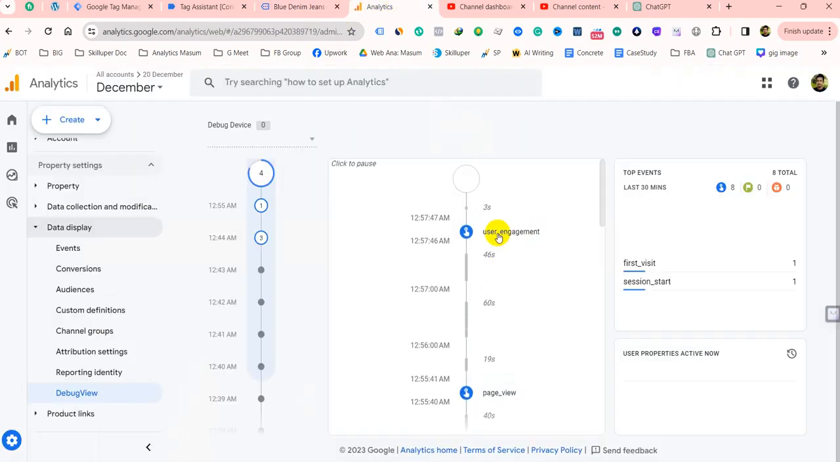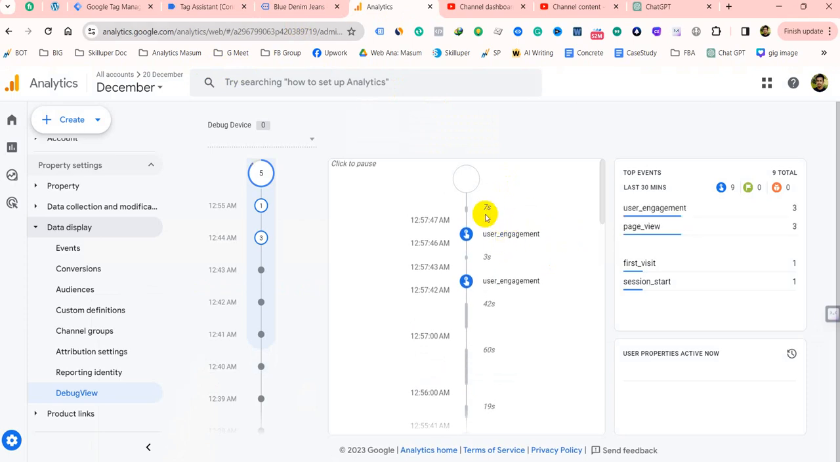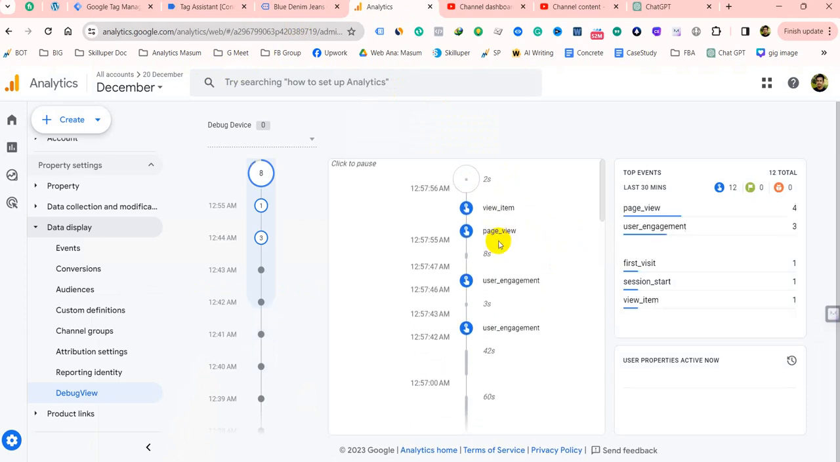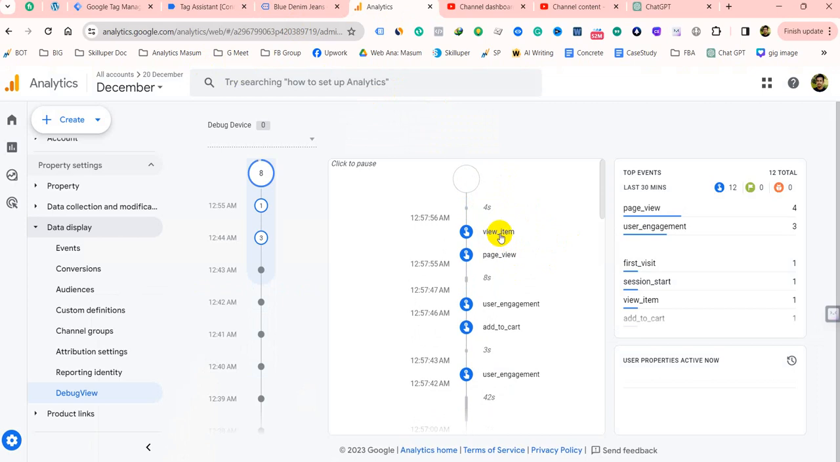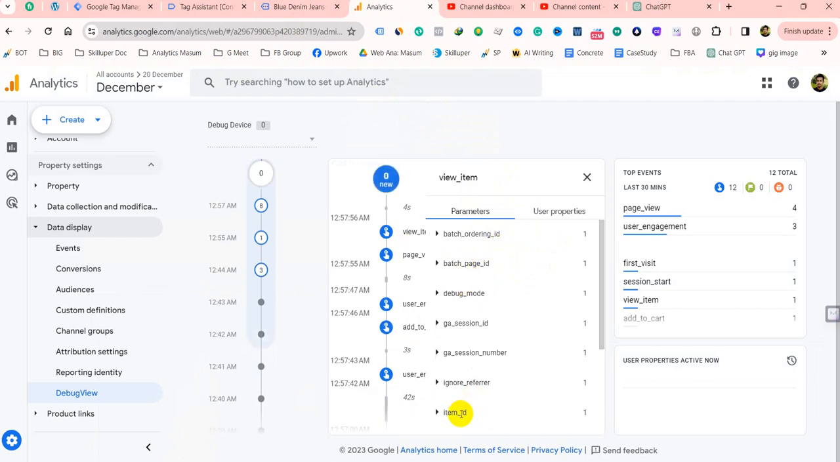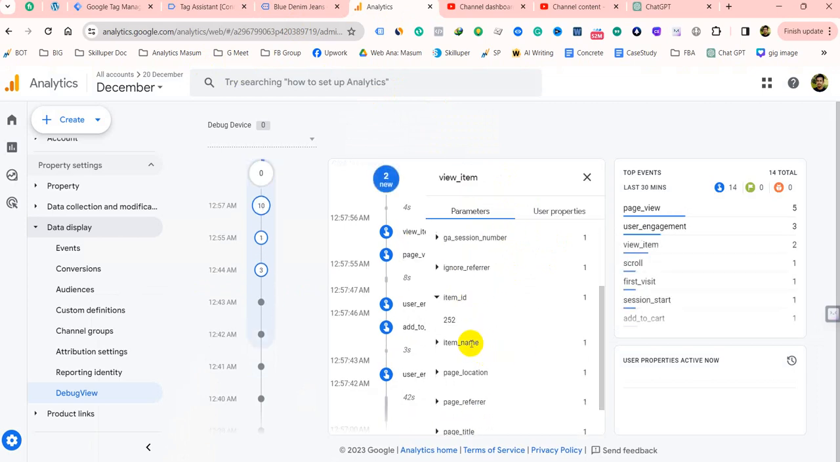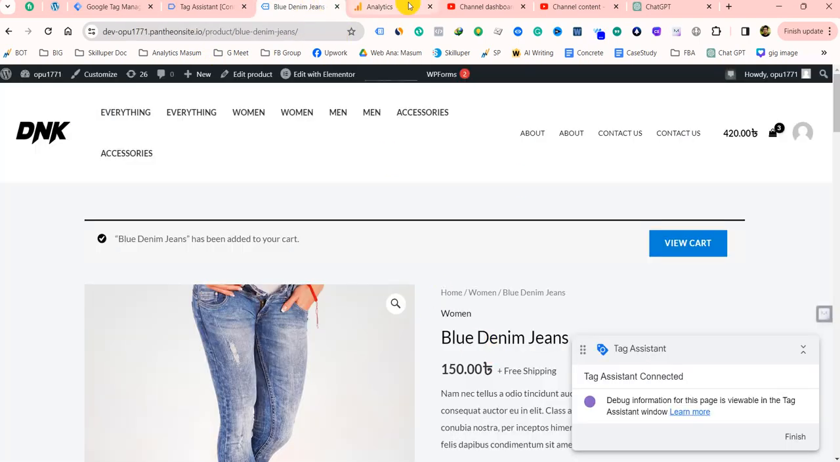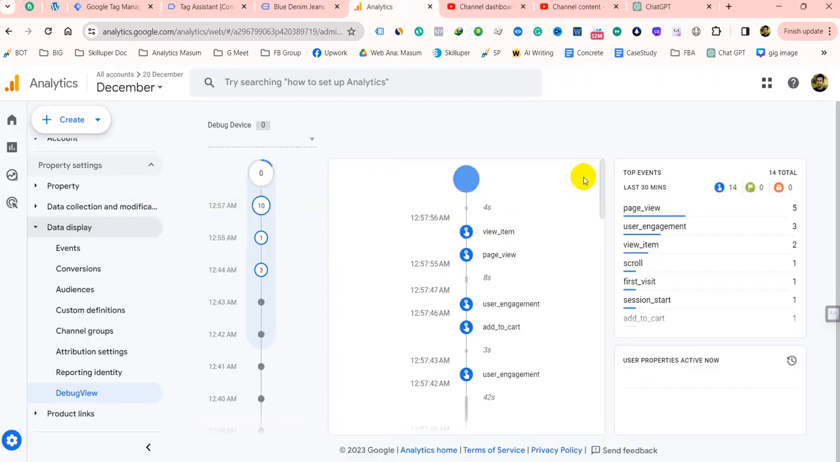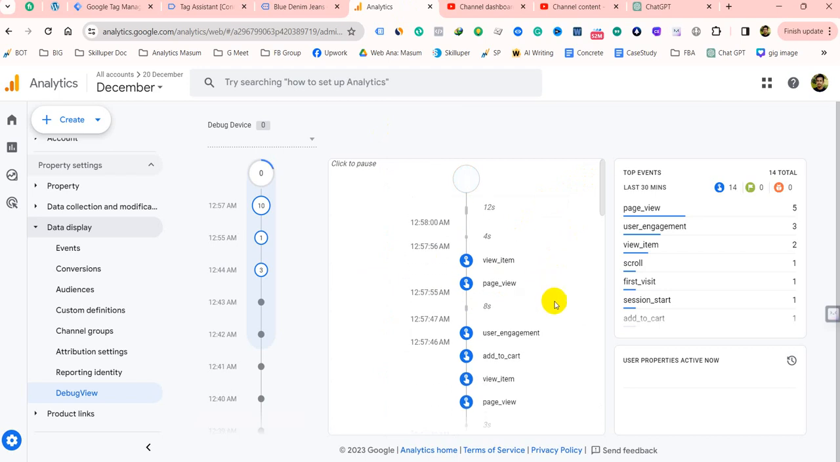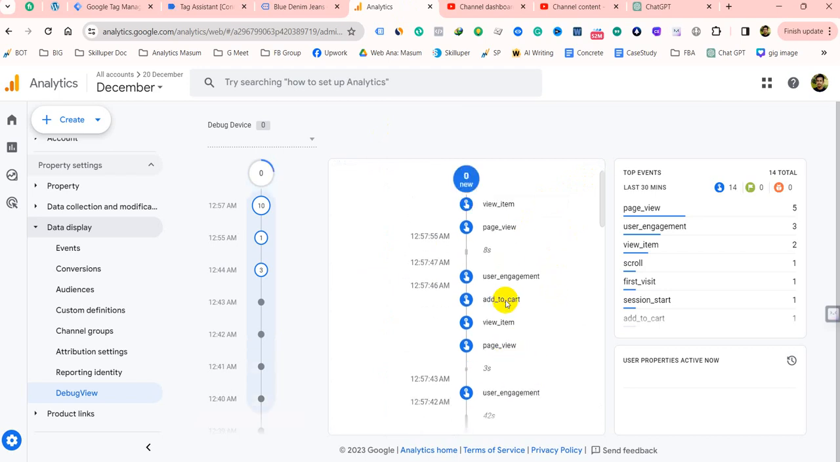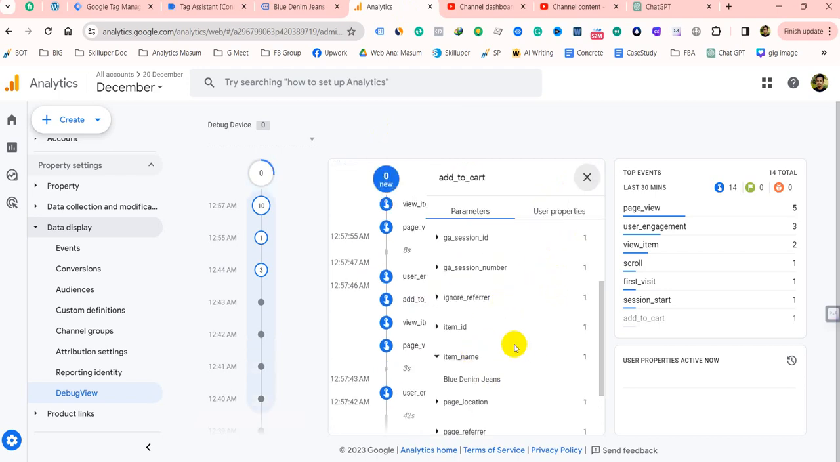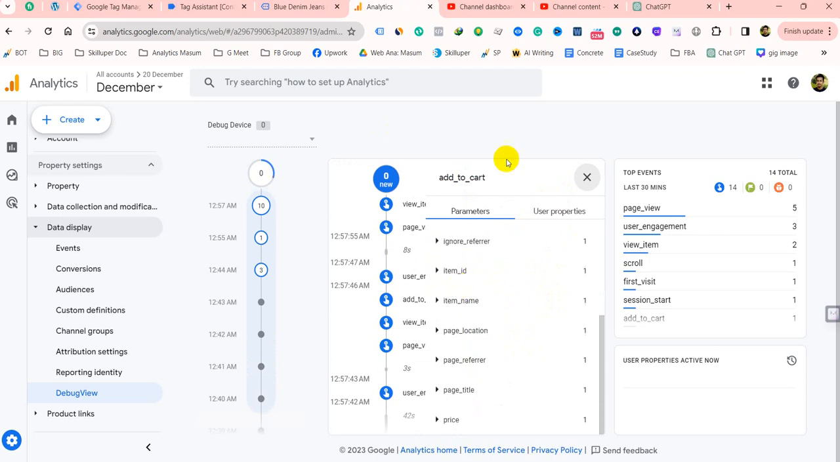User engagement already coming. User engagement again. Page view item, yes. Item ID, item name, bull damage jeans, yes, you can see bull damage jeans. So all working. Maybe add to cart will come. Yes, you can see here add to cart. Okay, and you can see bull jeans. Okay, so all is working perfectly and smoothly.